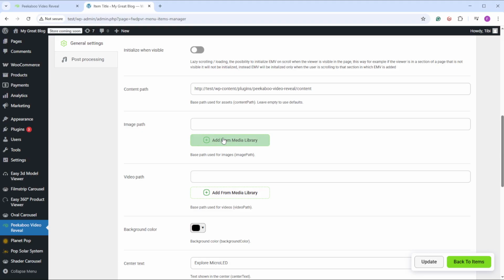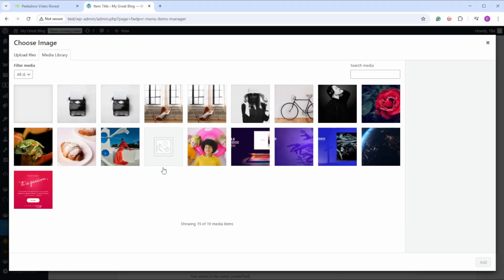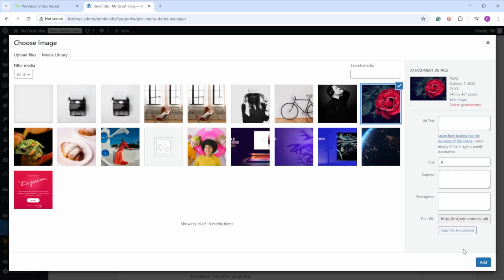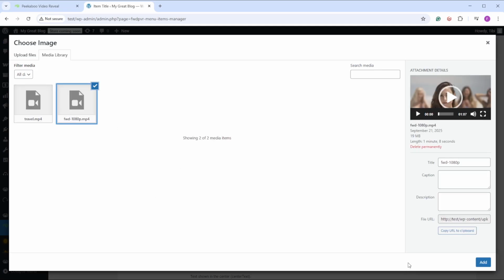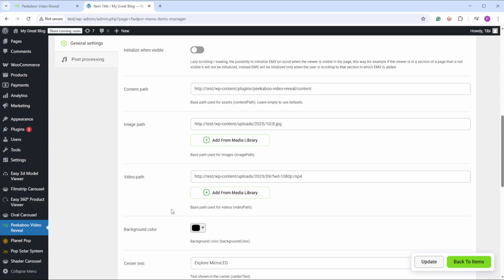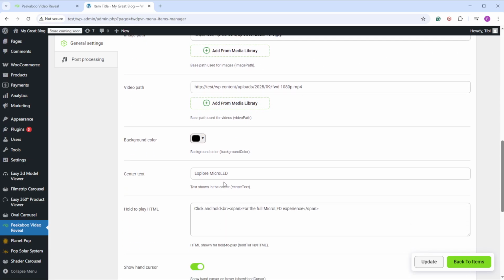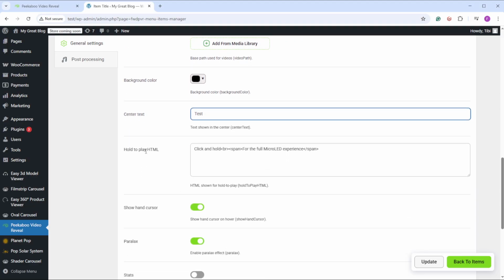So we have the image path. Let's add an image. I will choose, I don't know, this one, and let's add the video. So this is the video. I'll add this one. I don't have any video prepared for this or image, so I'll use a random one. So here is the text. This is the center text, and this is the whole text. I'll just leave it like this, but you can change it. And if you notice here, it also supports HTML. You can add these brackets and it will be displayed in HTML.